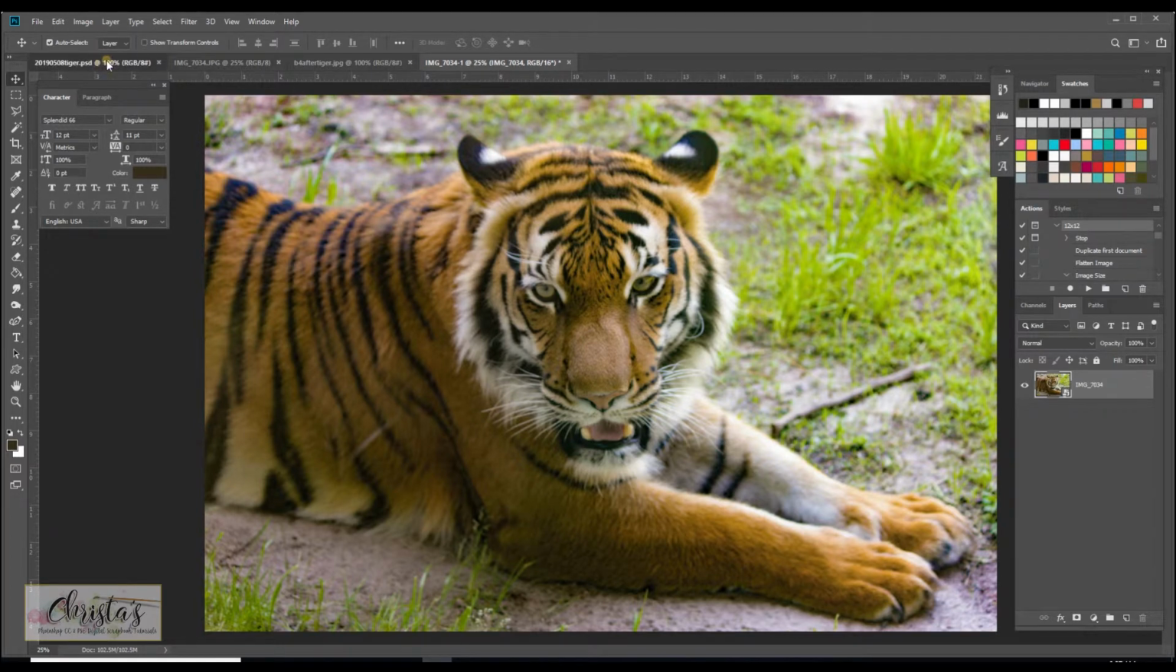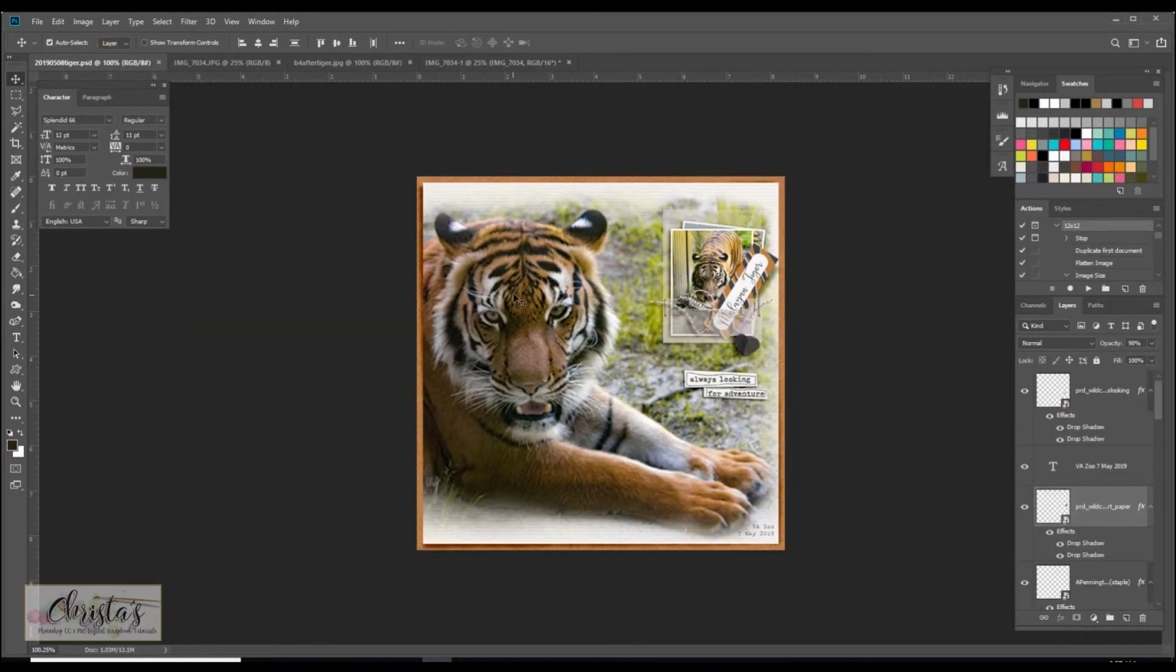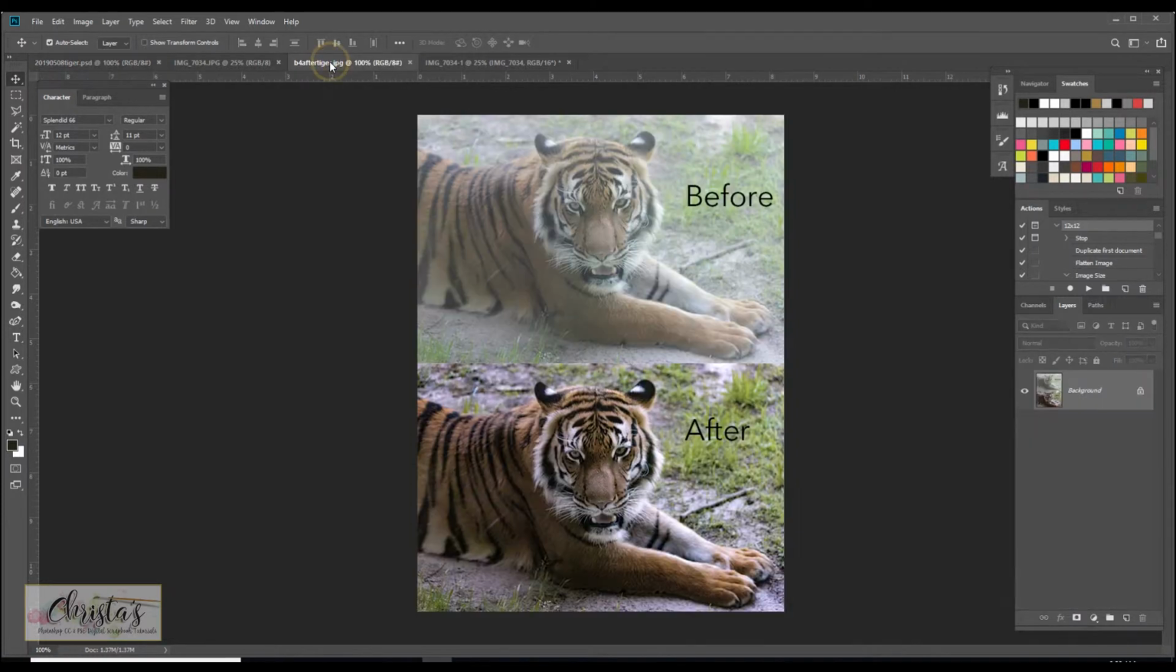As you can see, I just used it here in my scrapbooking layout, and I just added a mask to my photo so that I could mask it into the background paper. Basically, that's all I did, and I salvaged my photo. As you can see here, I have the before and the after, showing you how it looks before I dehazed it and after I dehazed it.